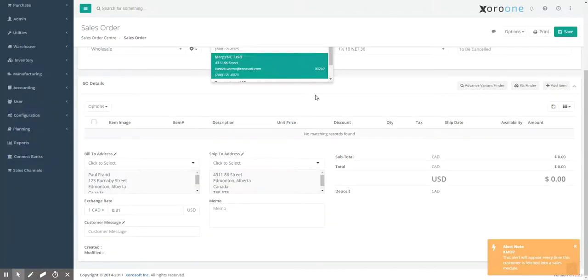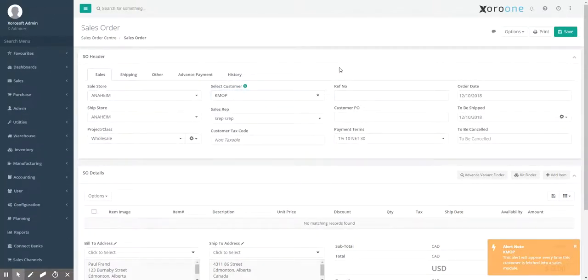So that's basically how you manage currencies and foreign exchange rates within Zoro.